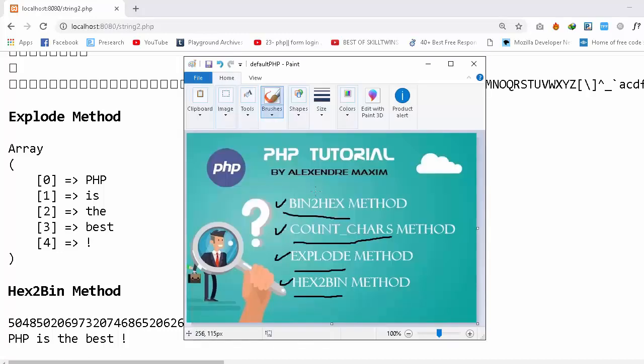So today you have learned the Bin2Hex method, the count chars, explode, and the Hex2Bin method.